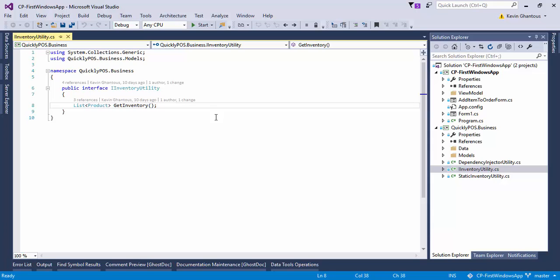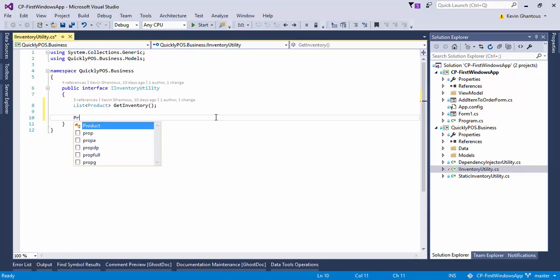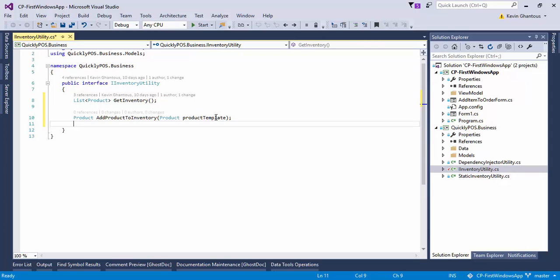So to add a new product to our inventory, we're going to have a function that will return a product, and that'll be the new product that we're adding. And then we'll say add product to inventory. And then we'll pass in a product, and this will be the product template. So that'll be our first function. And then the second one we'll want to do is similar, but we won't return a value, but we'll simply update product. And that'll be the name of our method. And then we'll pass in a product. This will be the product to update.